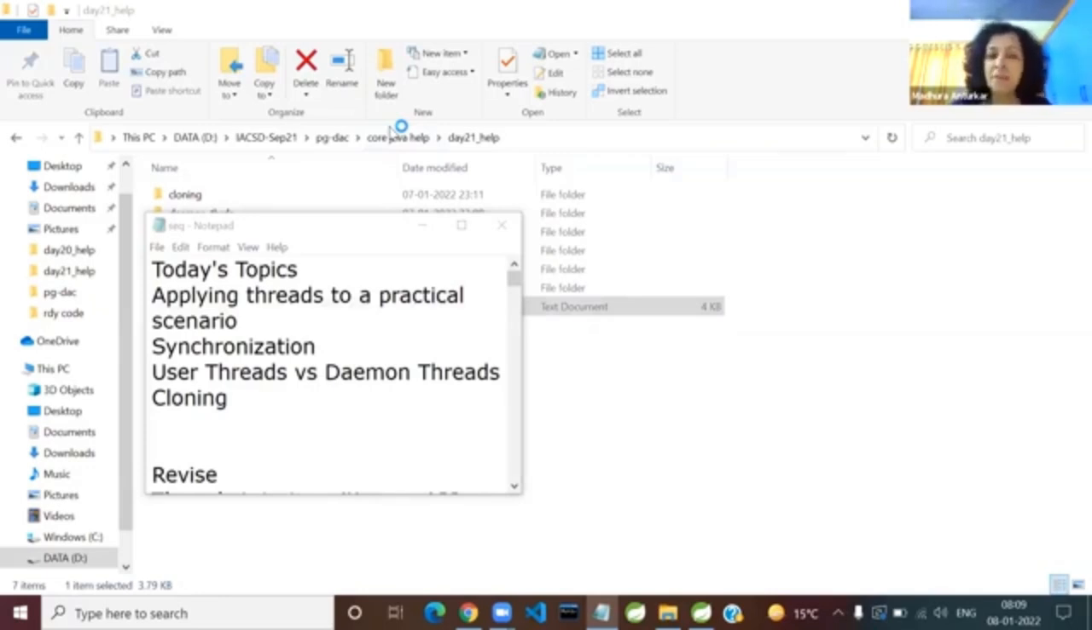Guys, am I perfectly audible? Clearly audible? I'm asking you this because I have changed the mic. Earlier I was using the laptop mic, now I'm using the professional mic. So in case you start getting any audio related problem, do let me know. It's just the first day I'm trying it out.